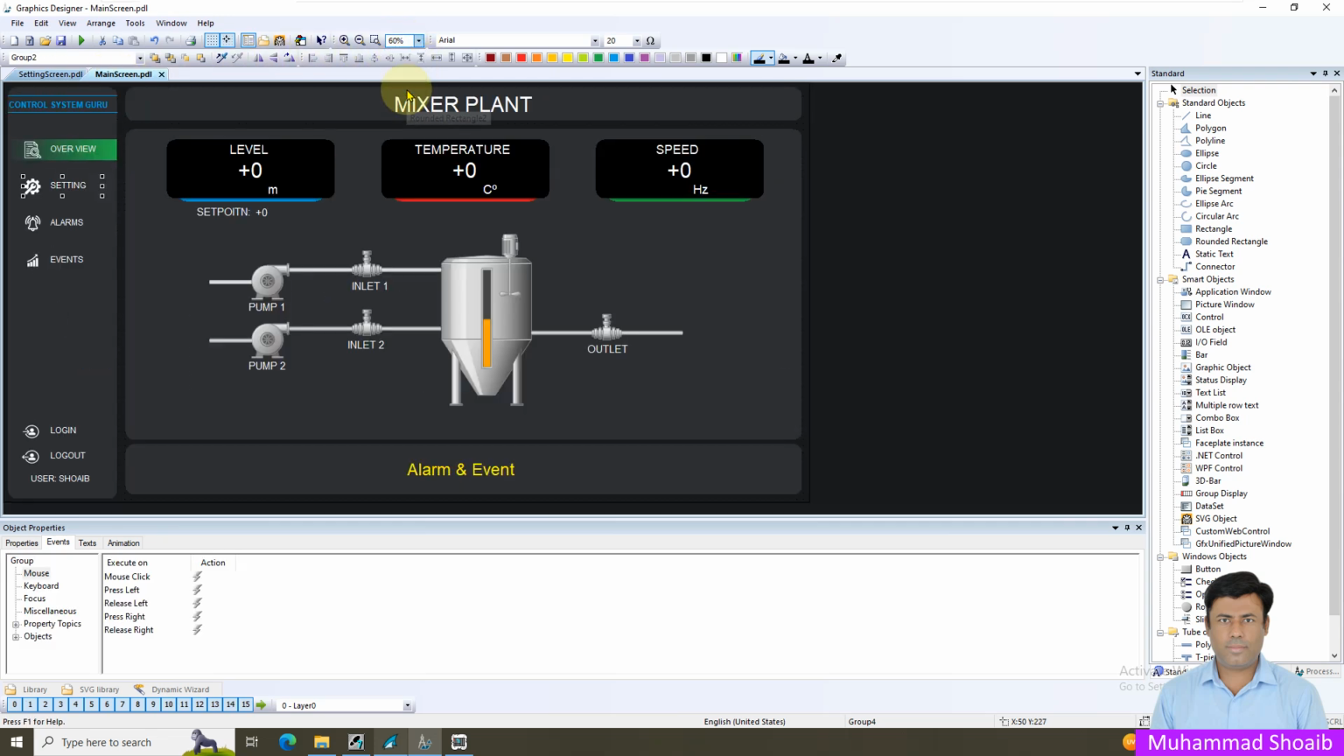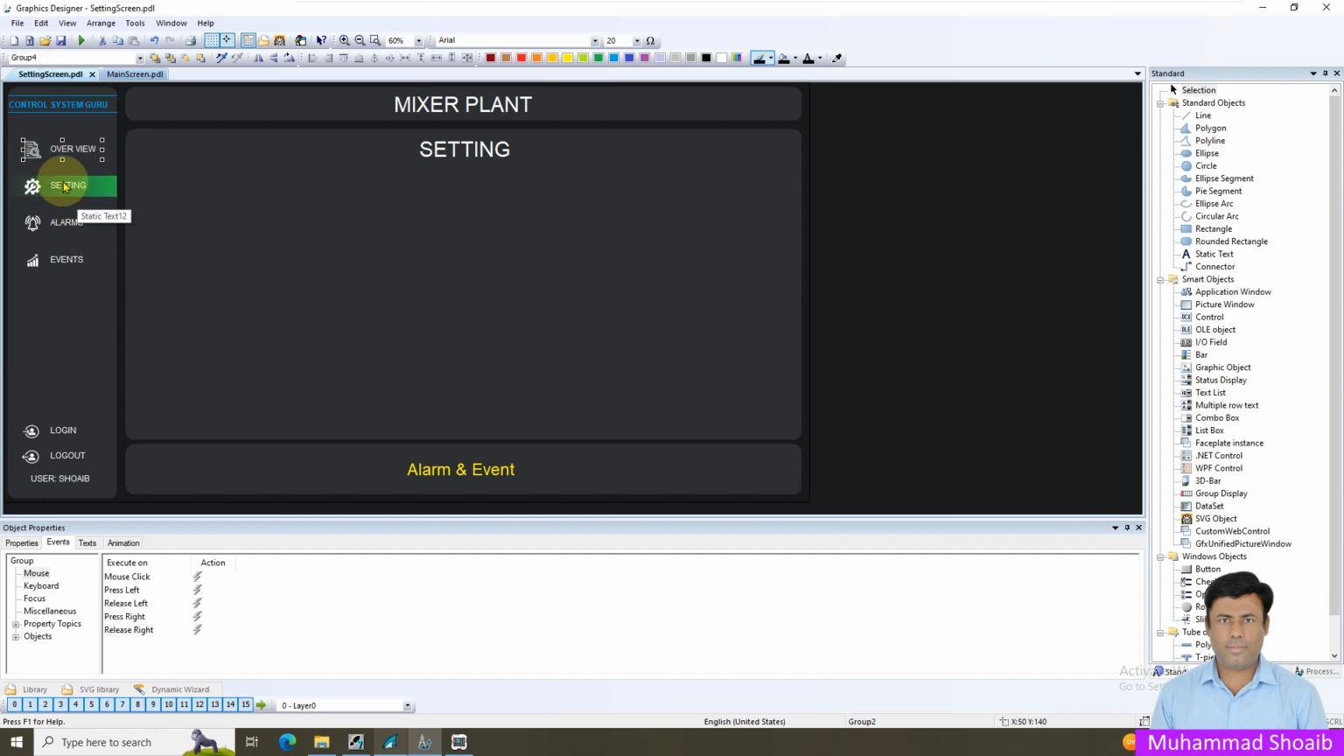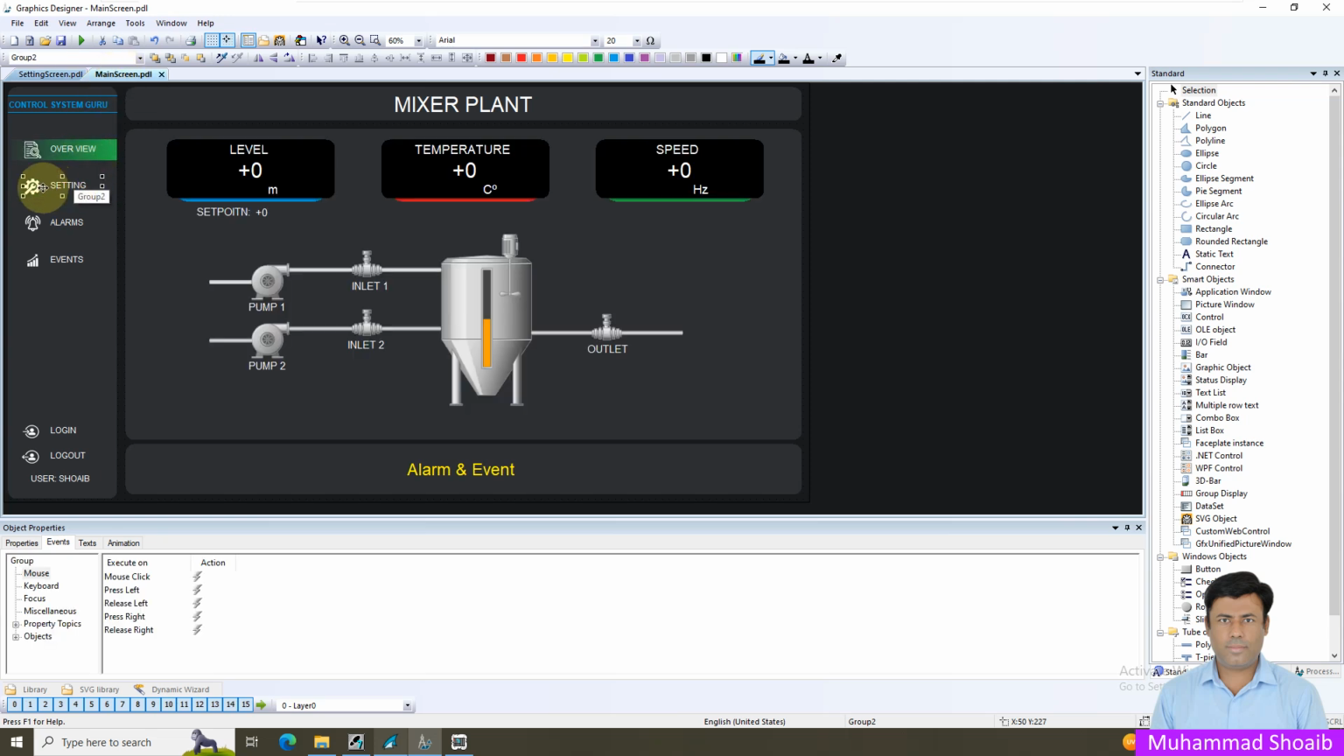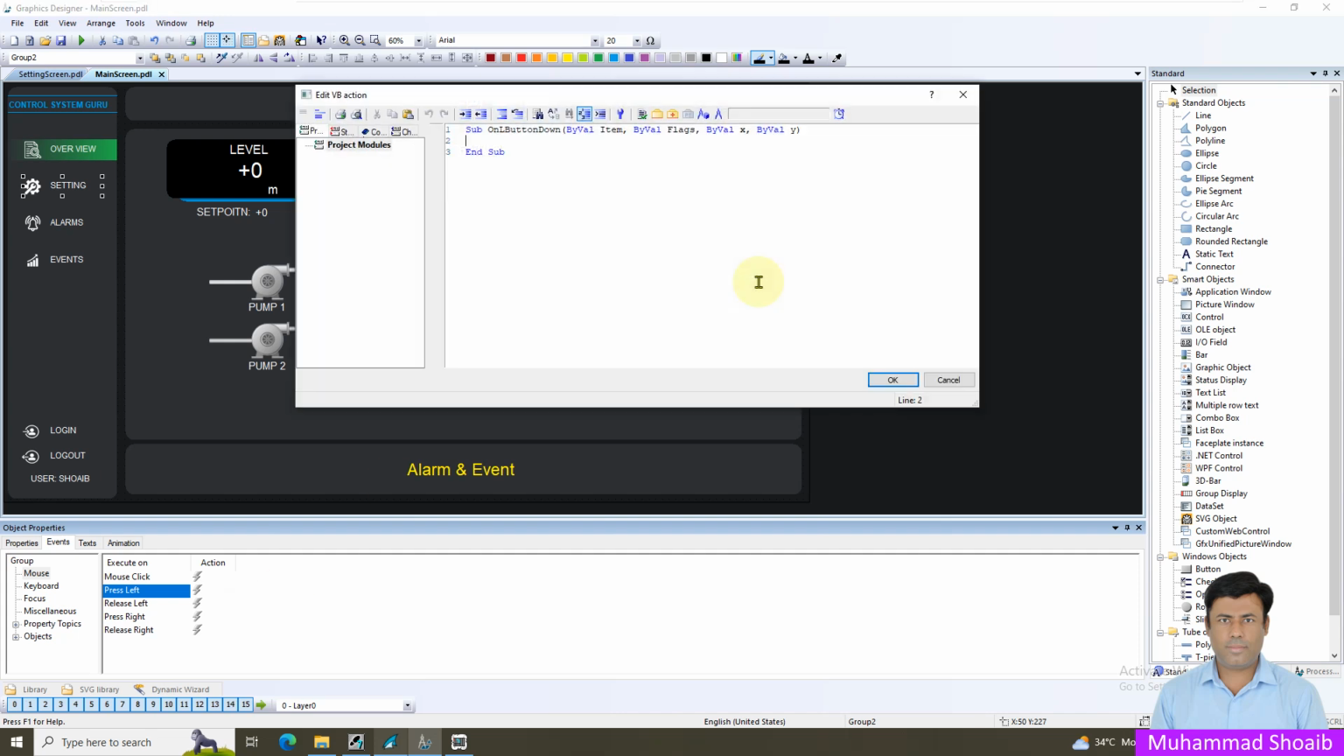So I'll just remove. So now I'll configure in the main screen. I want to navigate: once I click this button, it should navigate me over to this second screen. So come here in the main screen, select your text or any object or button, anything, and then come in the event, mouse, press left, and VBS. So in this tutorial, we are going to learn how, with VB script, we can change the screen.